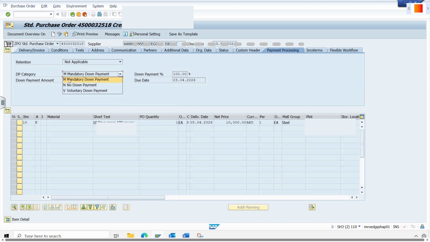So we have three categories, M, N and V. We said mandatory down payment, and then we specify the percentage of the down payment of this PO. So I said 100%. That means my PO value is 10,000, so down payment will be created for 10,000. And when the down payment should be created, this is the due date.